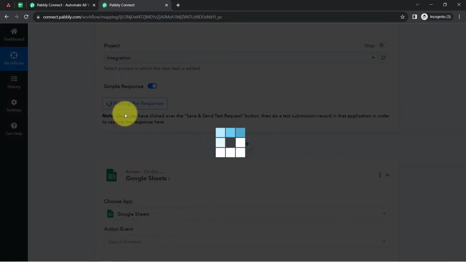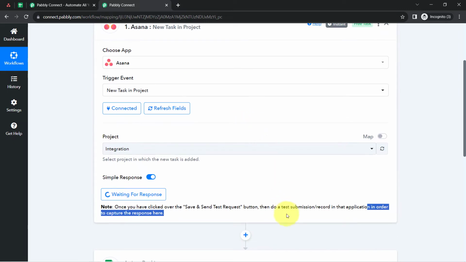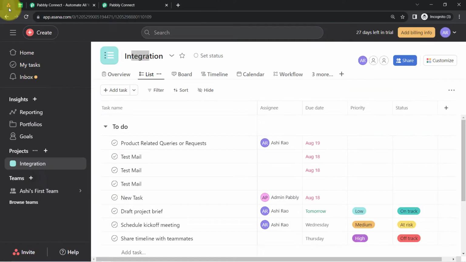Okay, so firstly you should read the instruction. Here you can notice it is waiting for the response. Once you have clicked over the save and send test request button, then do a test submission or record in that application in order to capture the response here. Okay, so basically it is asking to do a test submission or record, and here the test submission or record means adding of a new task in our Asana project. Okay, so I'll do the same.